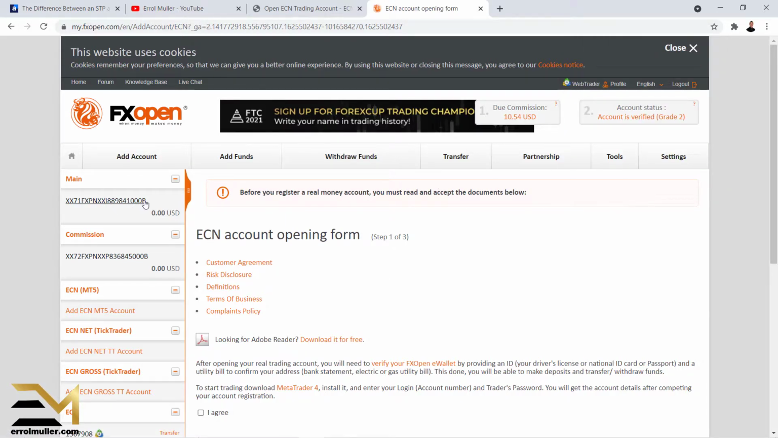So these are my two wallets. That's the commissioner wallet, that's the normal wallet. All of these funds are literally in the accounts below where my arrow is.